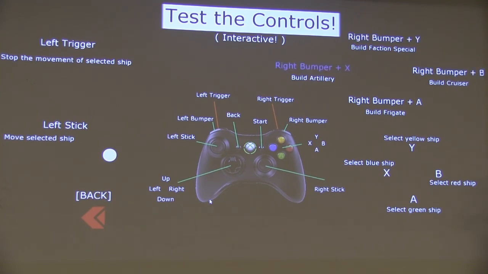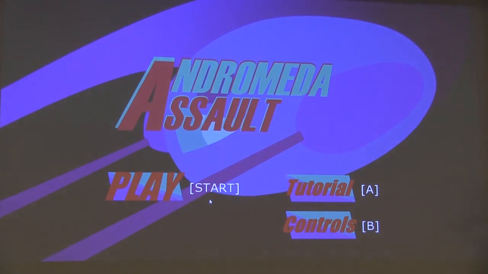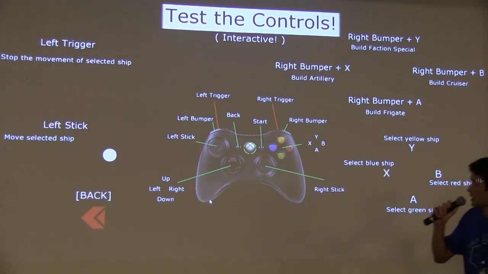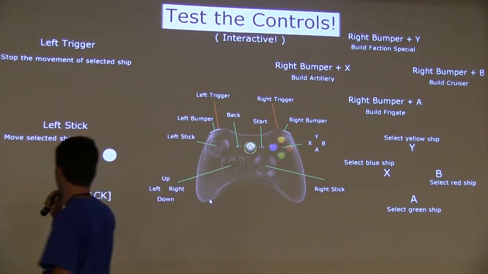All right, let's go back to the menu screen. Briefly, the controls button beneath the tutorials just skips you to that last page of the tutorial menu where you saw the interactive controllers. And now we're going to show you what happens when you press play.